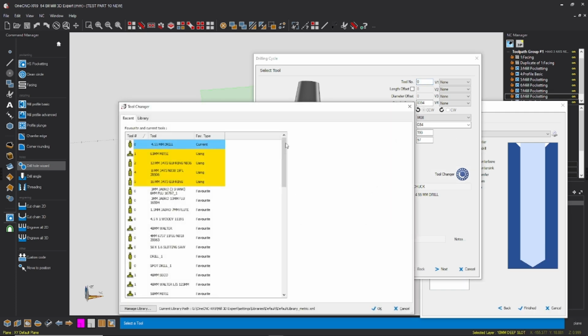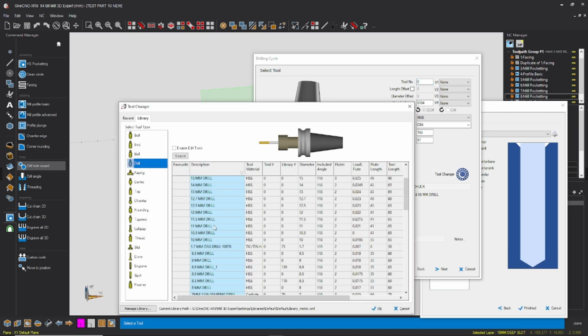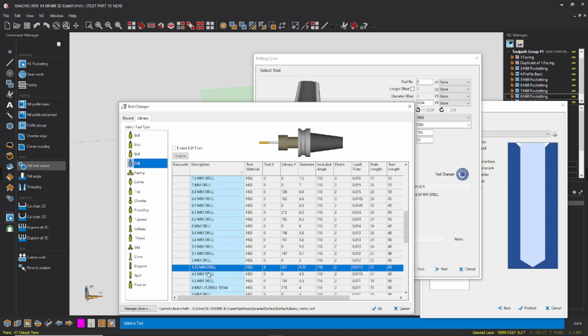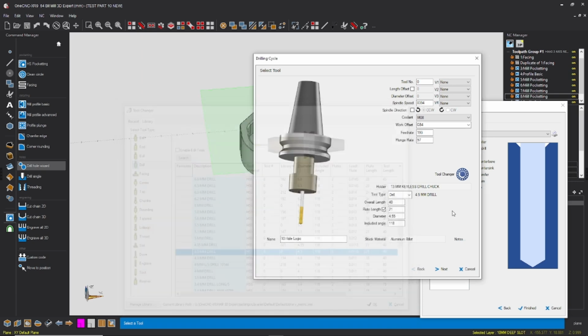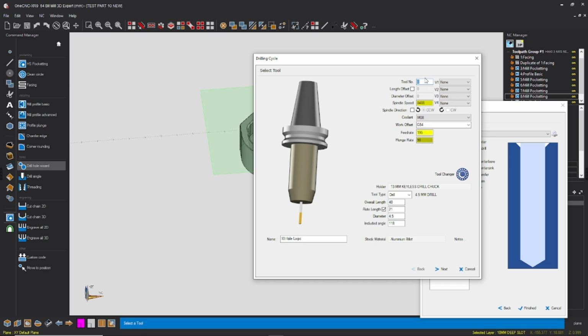So anyway, I don't want a 4.55, do I? So let's grab the 4.5 again. Click OK. Let's go.